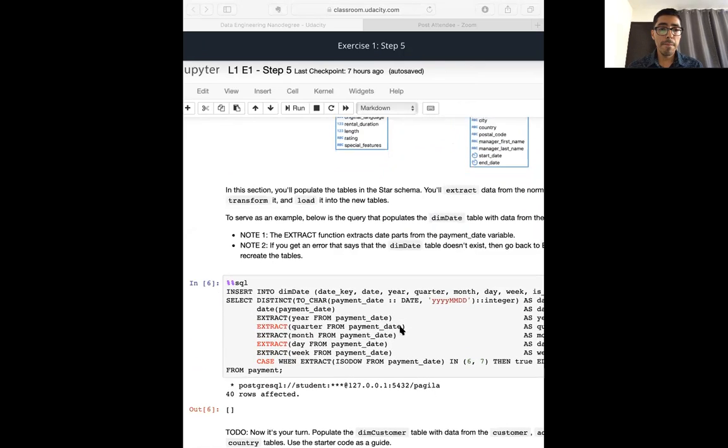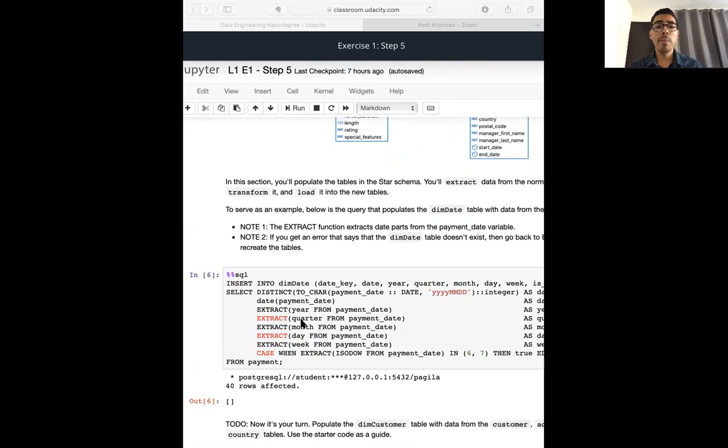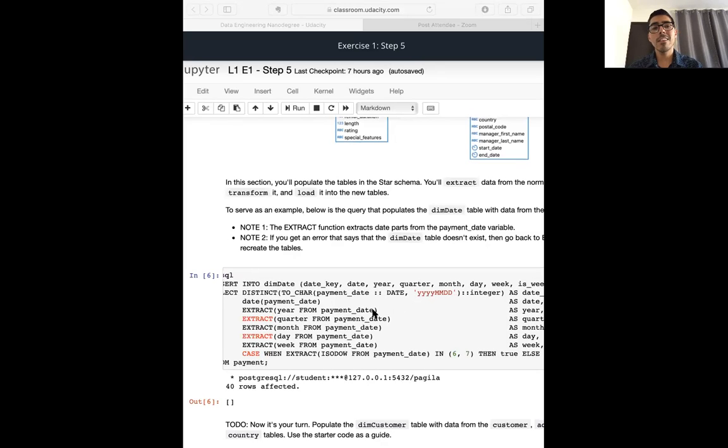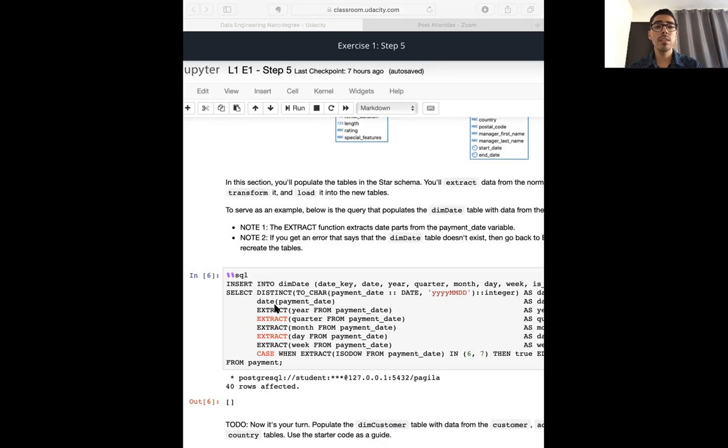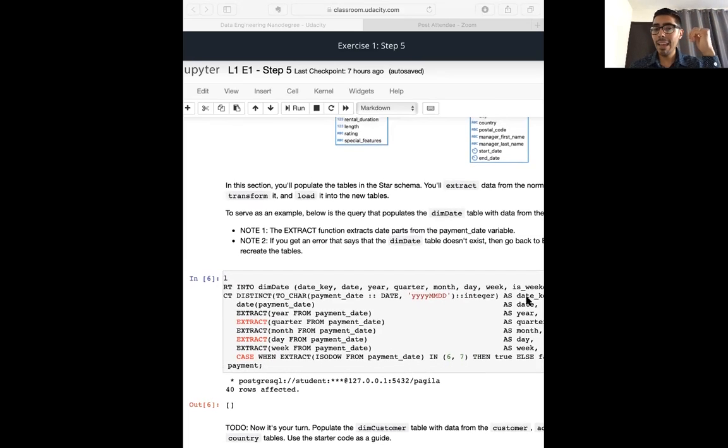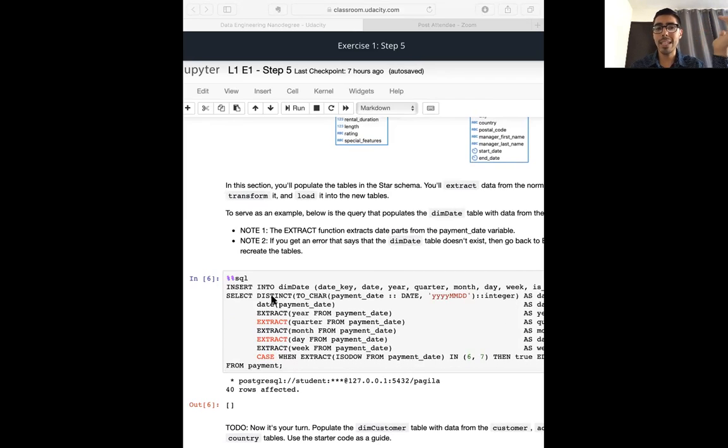So it starts by populating the dim date. This one over here is the more complicated one because it has this distinct, to_char and some fancy code, but it's not that hard. So let me walk you through each of these. So the distinct basically returns just distinct values. So you don't have any duplicates for this date key, and you don't want any duplicates ever on your primary key. So this makes sense.